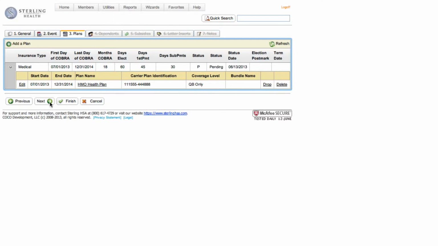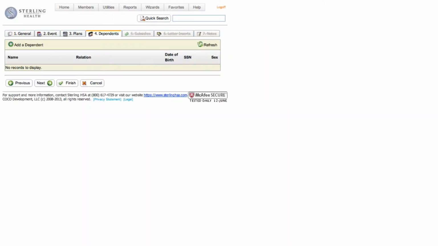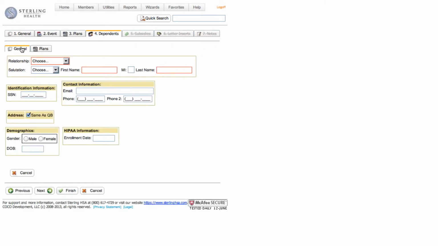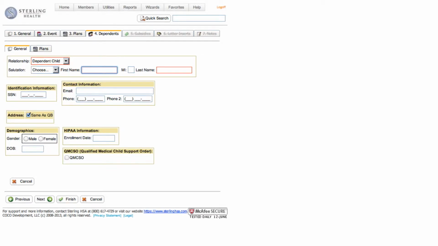Once you click on the Next button, you will be on the Dependents tab. This will allow you to enter the information about any dependents of the employee also eligible to continue to be covered under COBRA. Only the name and type of relationship of the dependent are required unless the covered dependent resides at an address other than the employee's address.